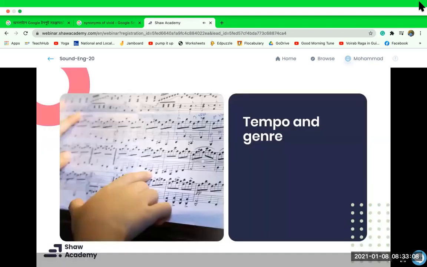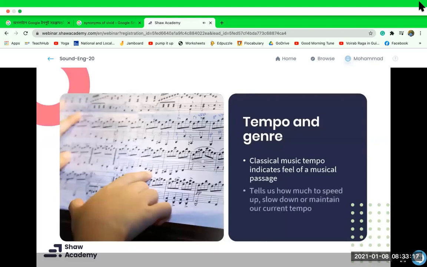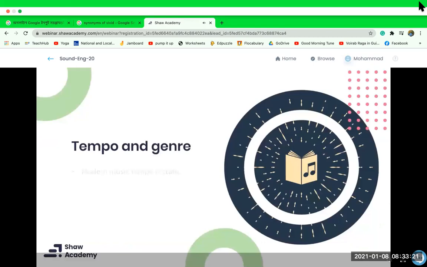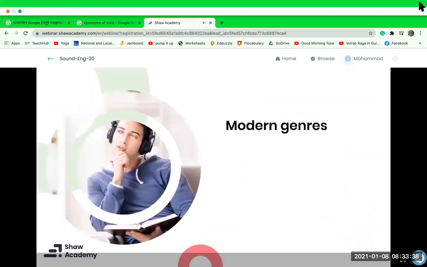In classical music, tempo is indicative of the feel of a certain part of a composition and changes quite often. It tells us whether we need to speed up, slow down, or maintain our current pace. In modern music, however, tempo changes are much less common. The vast majority of songs today are set at a fixed tempo from start to finish, where classical music uses tempo to indicate the speed and emotional essence of a certain musical passage. In modern music, it indicates genre.